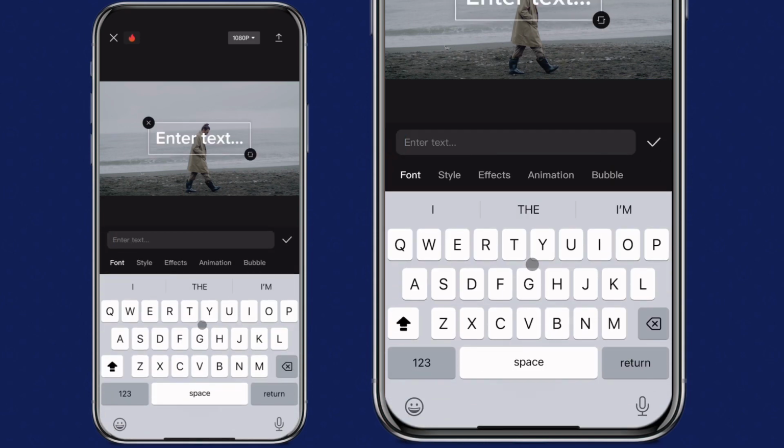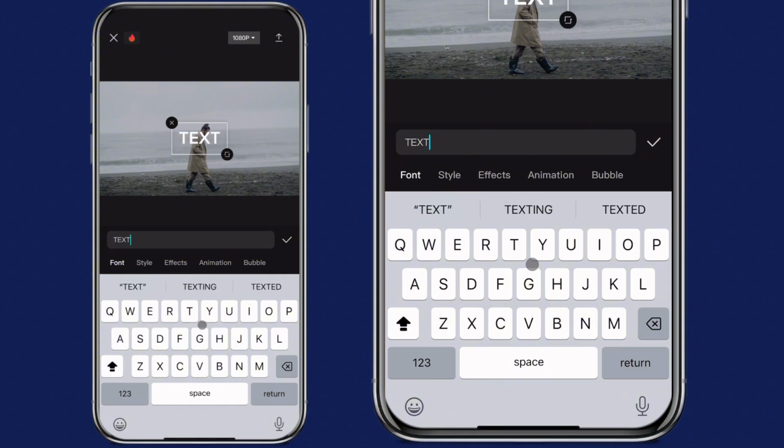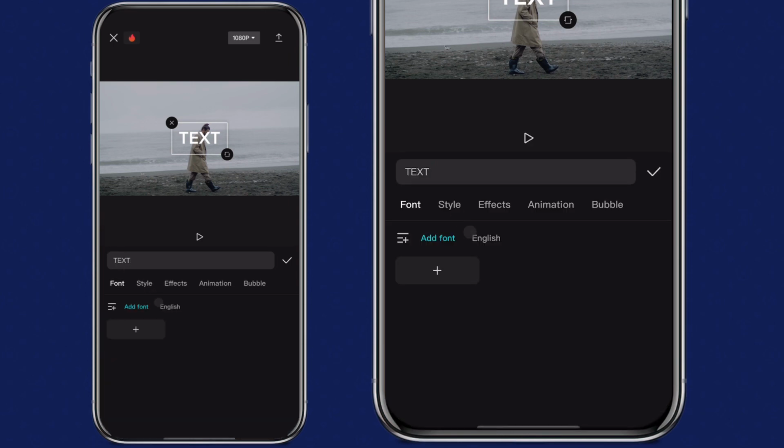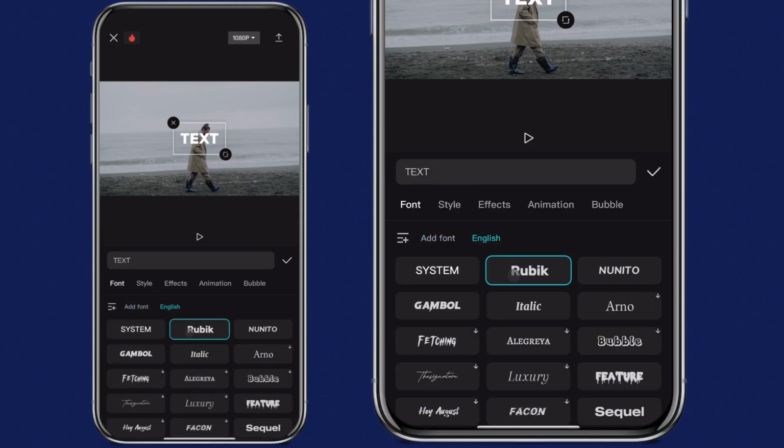You can add any text you want. You can also style your text however you want. Click on font to change the font. Let's adjust the size of our text.